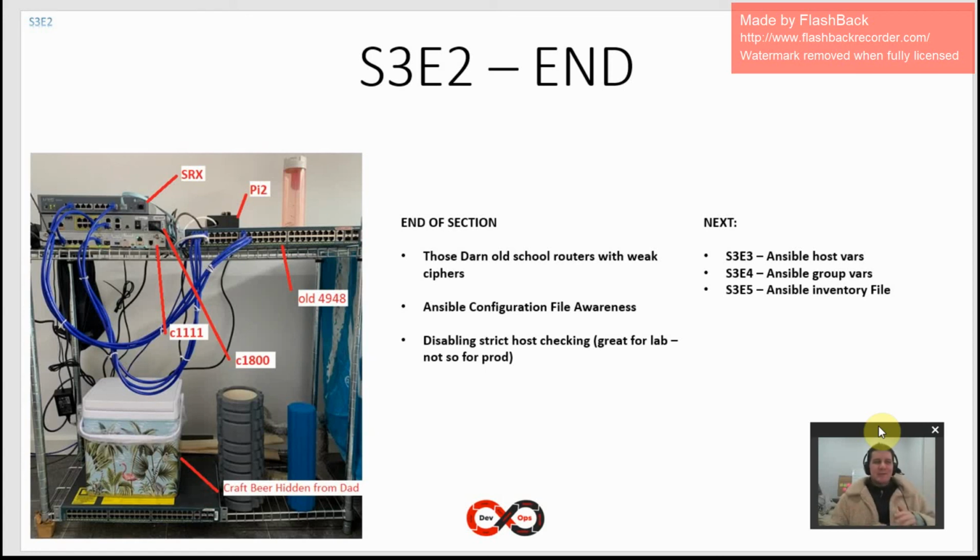The next one, we're going to tackle some Ansible host files as we build up, ready to execute our first play to do something.